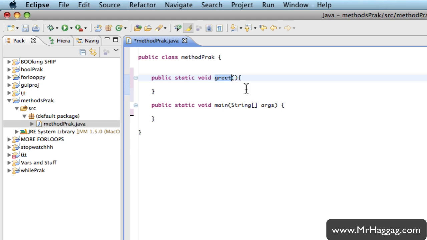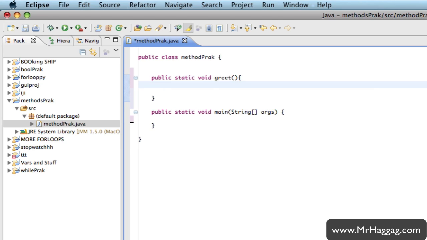Greet is the name of this method, and then every method has to have parentheses, open and close parentheses. And this particular one has nothing inside of it. Others do have something inside of it, and those are called arguments, and I'll talk about that in a moment as well. Okay, so let's say I'm creating this method here called greet, and I want it to print a greeting. So I'm going to print a greeting.